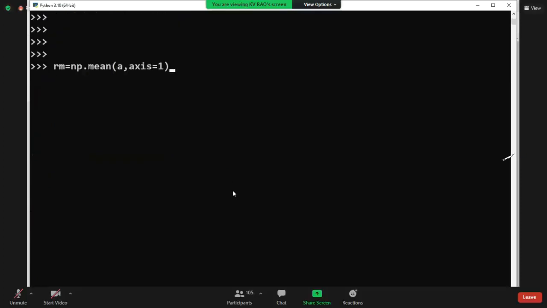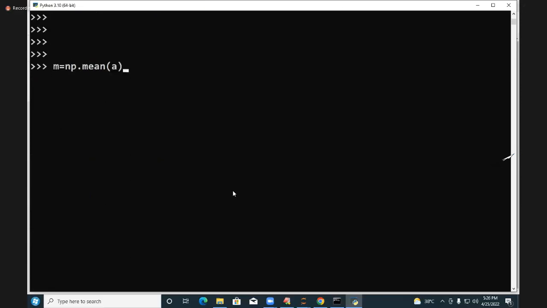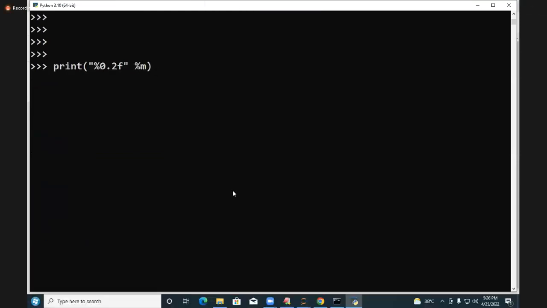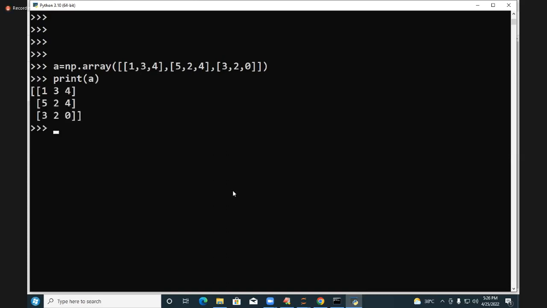Next I am going to use, one more element I am taking. I am taking 1, 3 and a comma. Okay, let it be. I am taking the same thing, you take it. Print of A. This is going to print like this: 1, 2, 3, 4, 5, 2, 4 and 3, 2, 0.